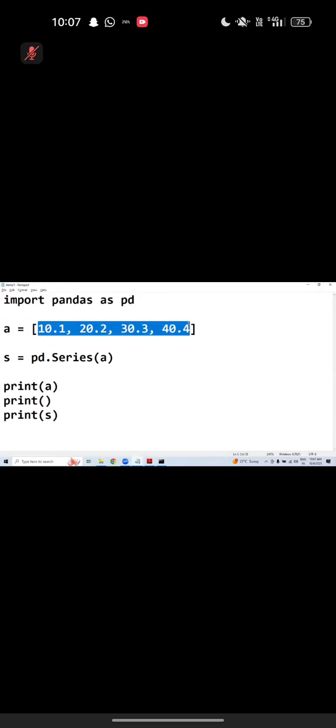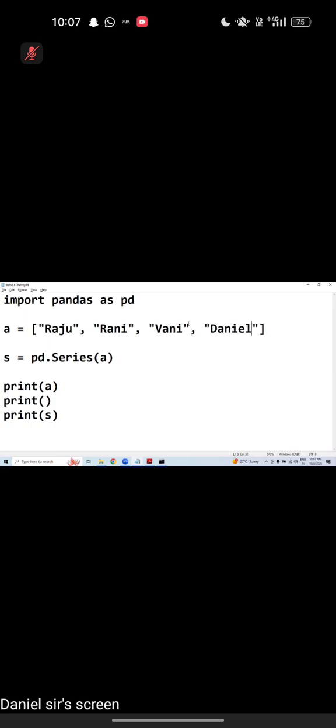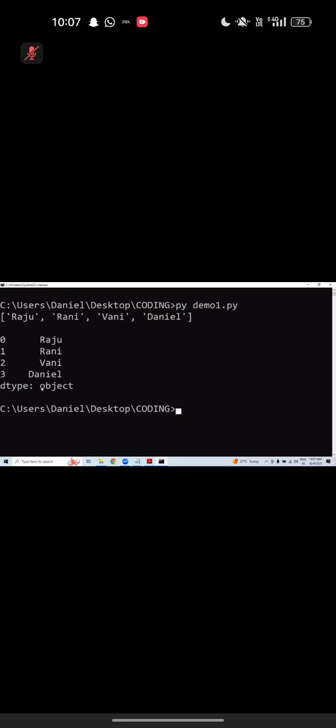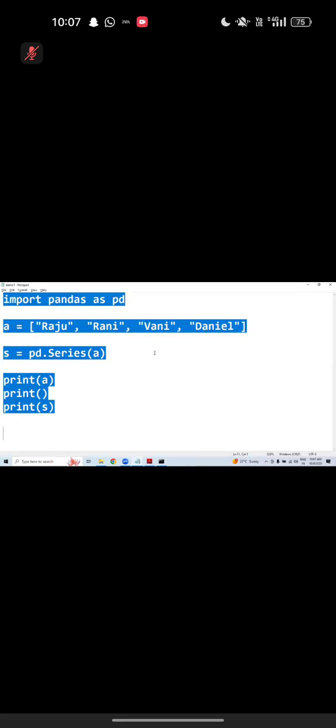Daniel, can we take string data? Raju, Rani, Jalaja, Vani. Good. Make a note on this one. What is the data type? Object data type. That's what I already covered. Can you tell me what is the data type? Object. So very simple.